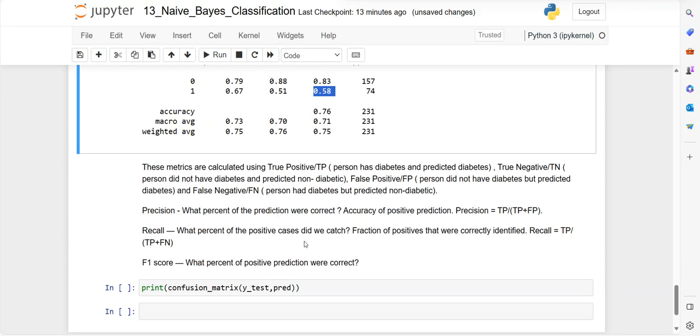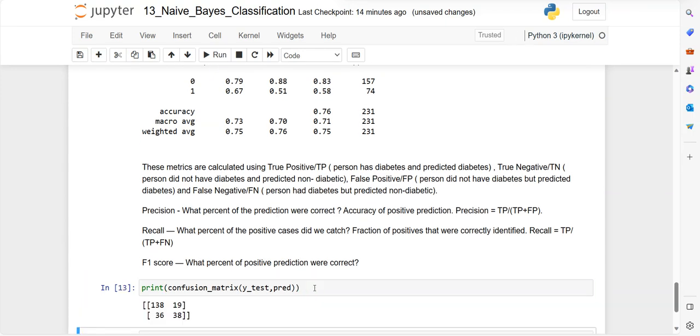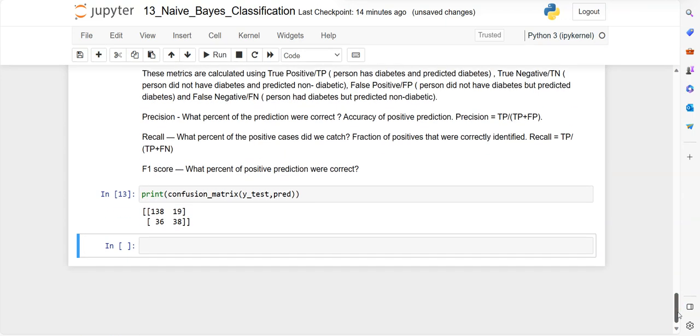And finally, you can also have a confusion matrix to know how many samples are classified into the 0 class, how many samples are classified into the 1 class, and how many samples are misclassified. So here 19 samples are misclassified into the 0th class. So 138 is the successful and 19 is misclassification. Then 38 samples are classified into the 1 class, and 36 samples are misclassified.